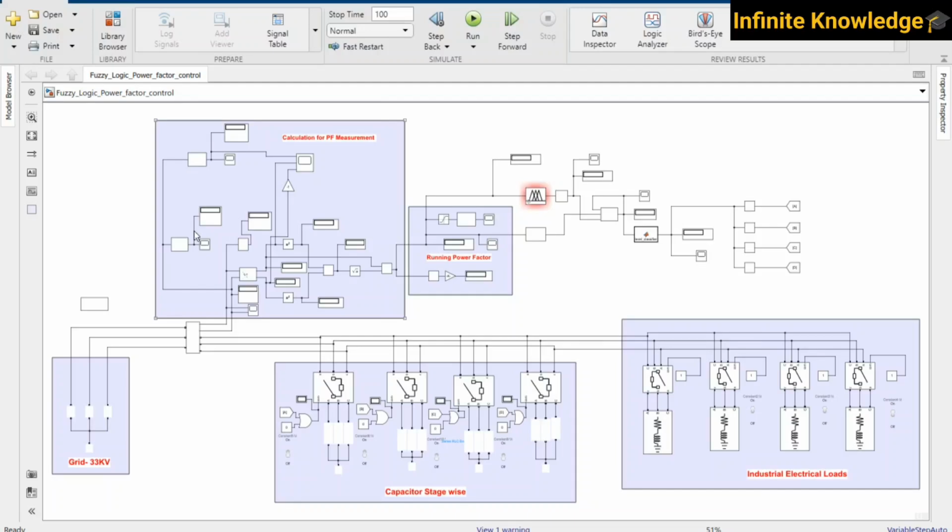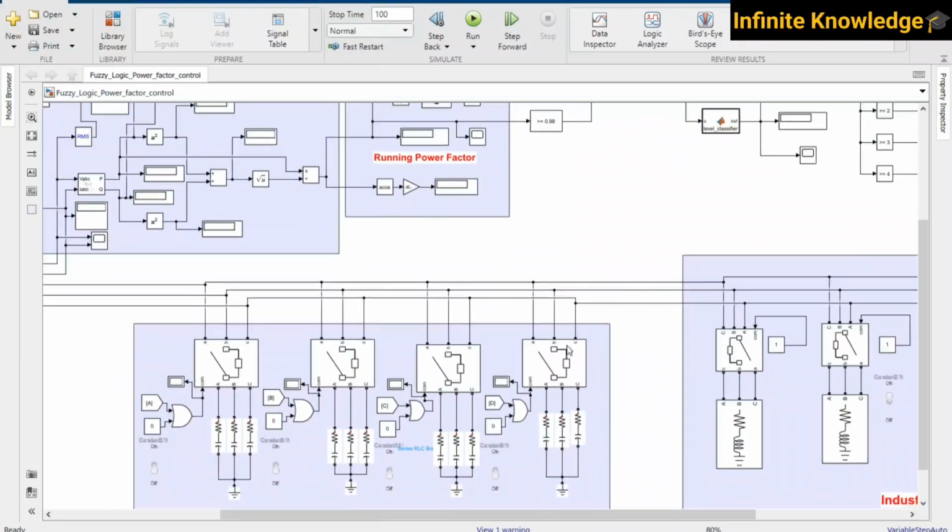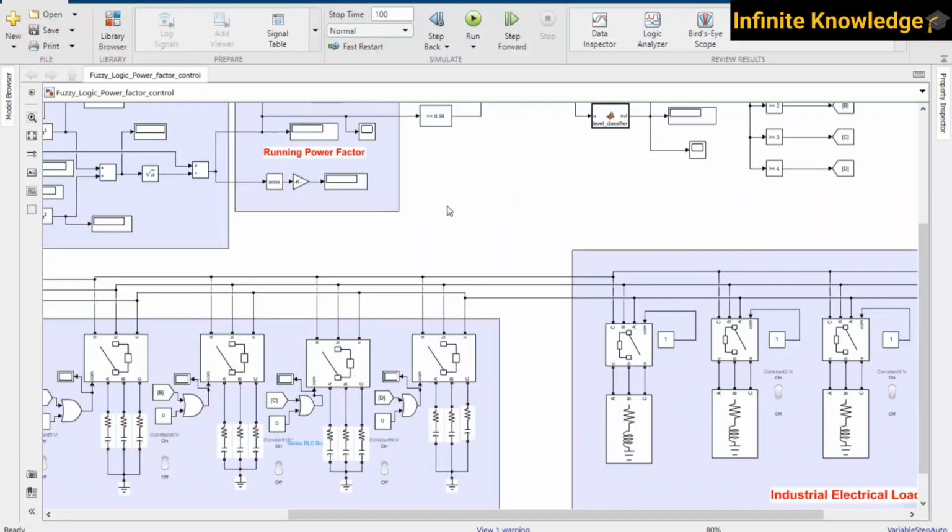As you can see on this model, I will use a fuzzy logic controller, and the fuzzy logic controller will turn on and off the capacitor as per the running power factor.